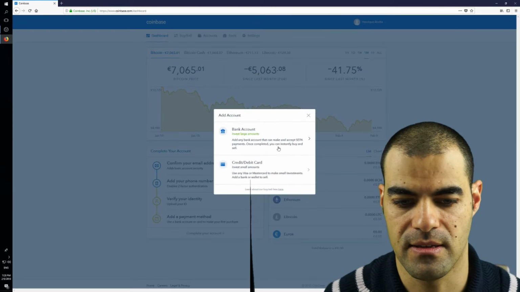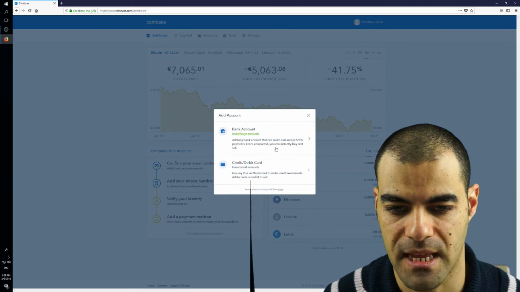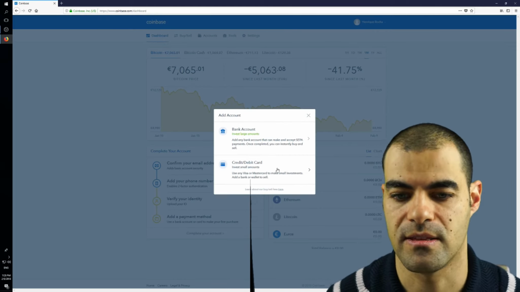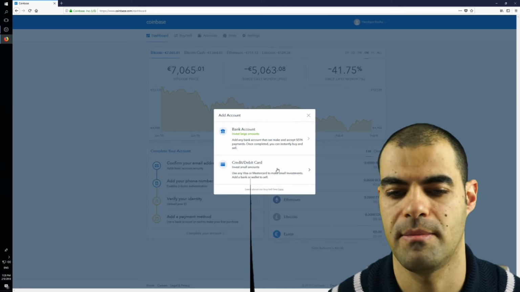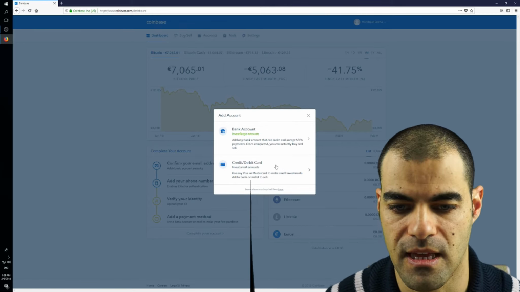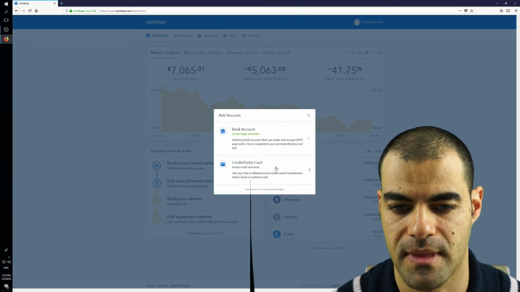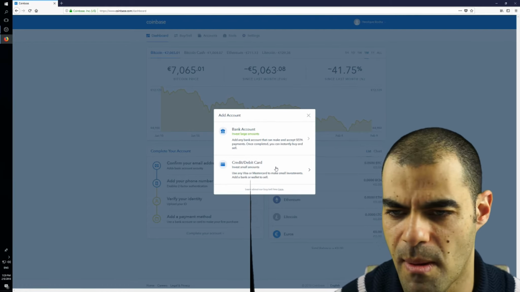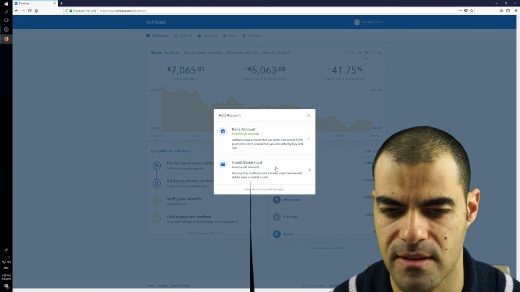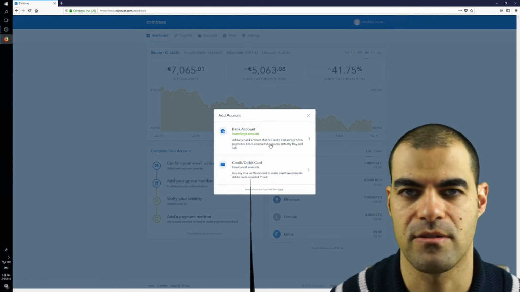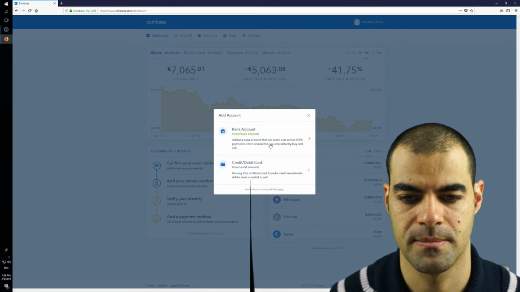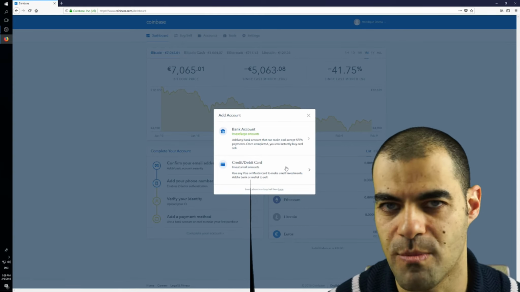So after, if you click Add Payment Method, you have a bank account or a credit card, or debit card. And if you use a debit card, you have a much smaller amount of possible investment. I don't remember, I think it's like 700 euros, maybe 900 euros. And if it's a bank account, it can go up to 100,000 euros. So it's up to you which method you prefer.